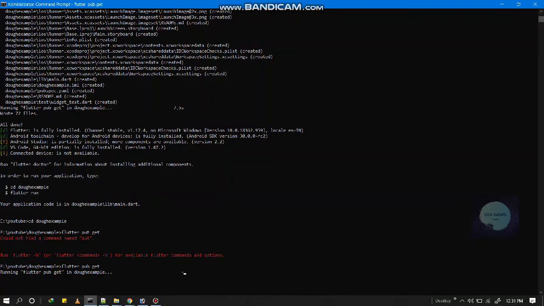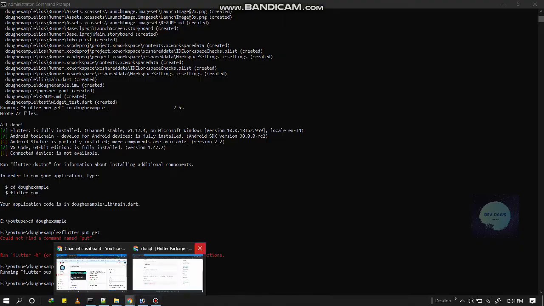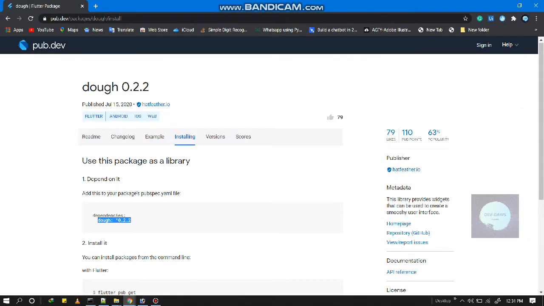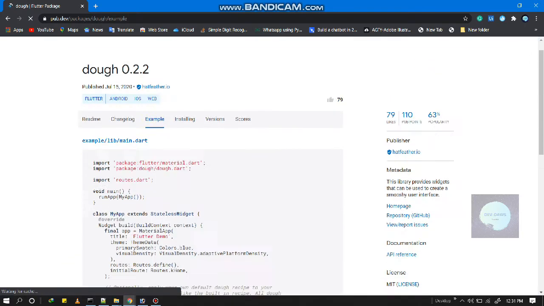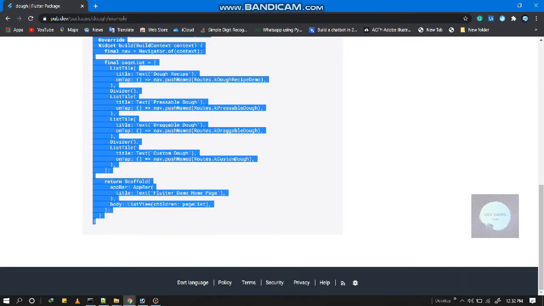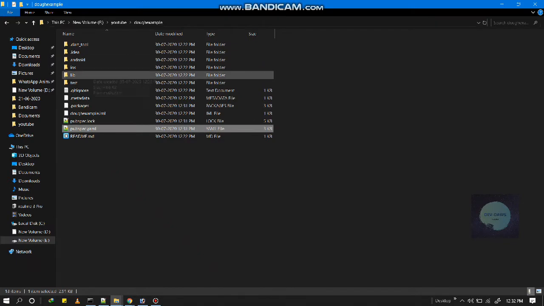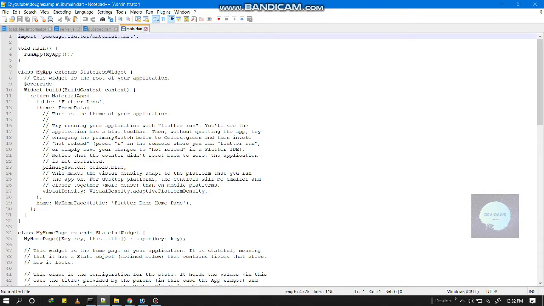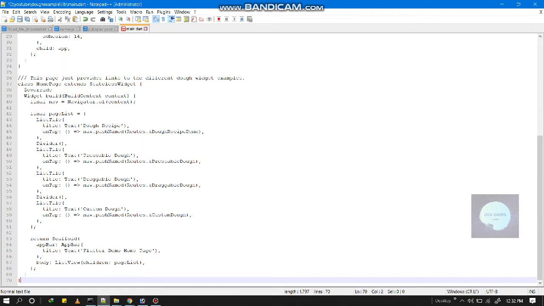1 hour later. Okay, it's done. And we'll see what we need to import. Okay, here's the import we need to use. Just we'll skip directly to the example part. Copy the whole code and paste the same in our main.dart file in the library. Select all, Control V. Just make it okay. It's done.